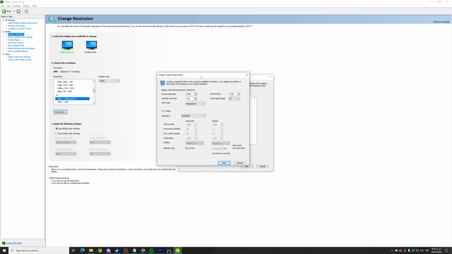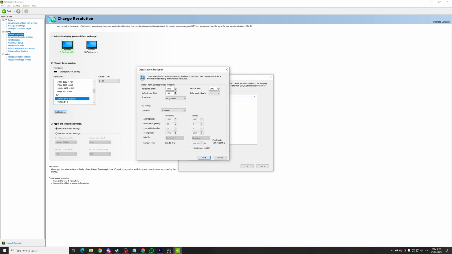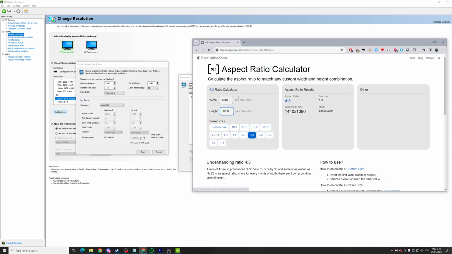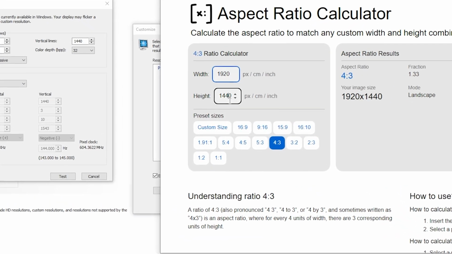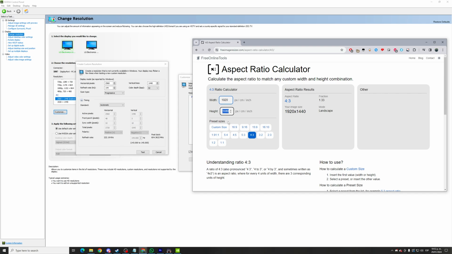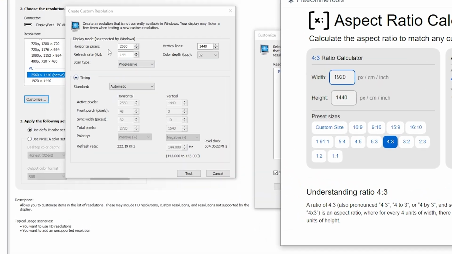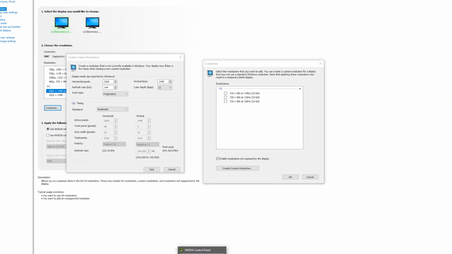Before I go any further, I want to show you this tool right here. I'm gonna leave a link in the description. We're gonna use this to calculate the resolution that we are gonna put in here. Let's say you want to play in 4x3 resolution, and in my case I have a 2K monitor, so 1440p, and I put this in. It's gonna calculate the resolution that I'm gonna put here. So in my case, I gotta put this resolution in the create a custom resolution.